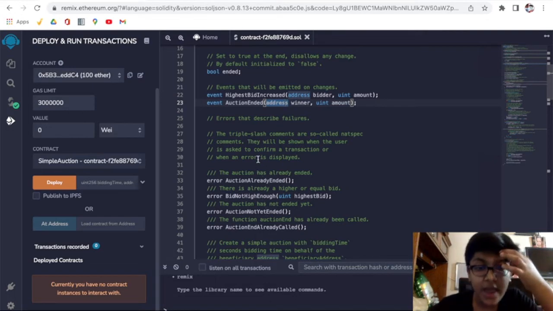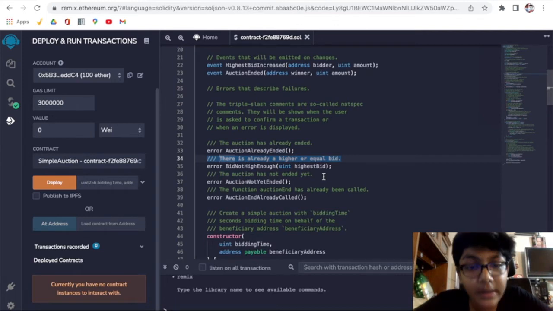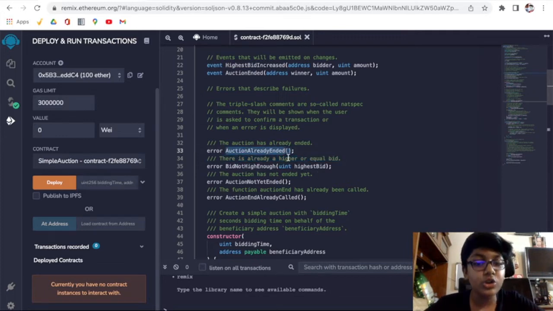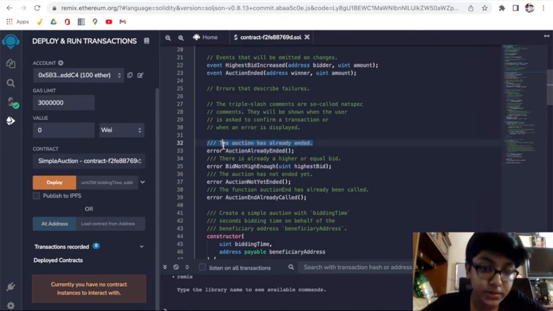Next we have some errors that will describe failures, and you notice these triple slash comments. These are important over here. The triple slash comments are so-called NatSpec comments. They will be shown when the user is asked to confirm a transaction or when an error is displayed. So when the error for the auction already ended is displayed, then this NatSpec comment will be displayed with it.